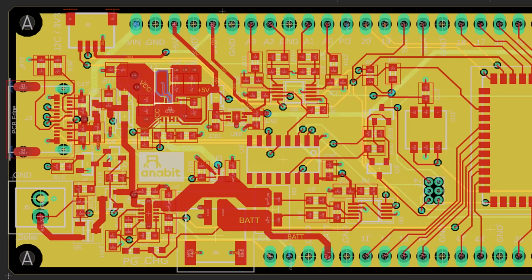Here you have the Anabit AIoT Sense Node layout. So this is the layout of the schematic circuits we just looked at. This is the USB-C connector. This is the input for the charging source, and this is the connector for the battery. You can also use these pins. This is a high efficiency DC to DC converter IC.